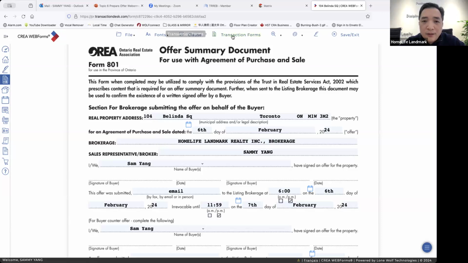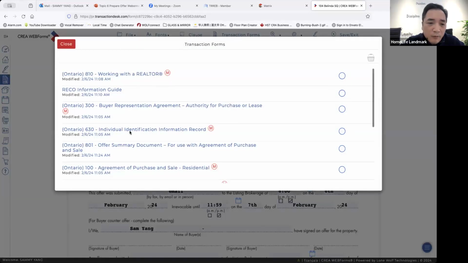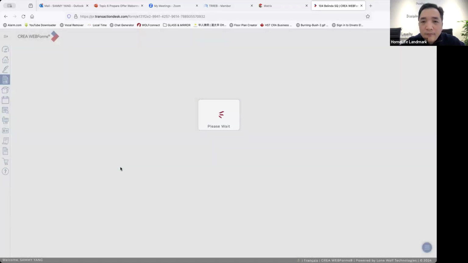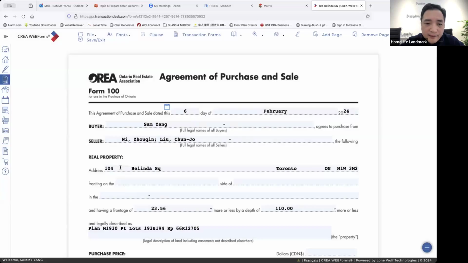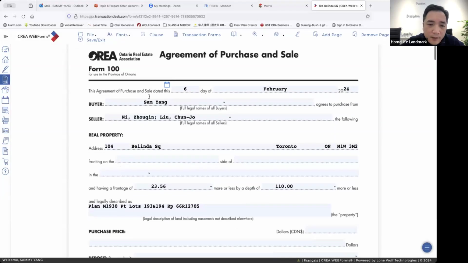So next, we go to the form for the offer, the agreement of purchase and sale. Same thing, we click the transaction form in the middle. We will find Form 100, that's the agreement of purchase and sale freehold. You click, and it will lead you to the form. And now we are going to quickly start the form.